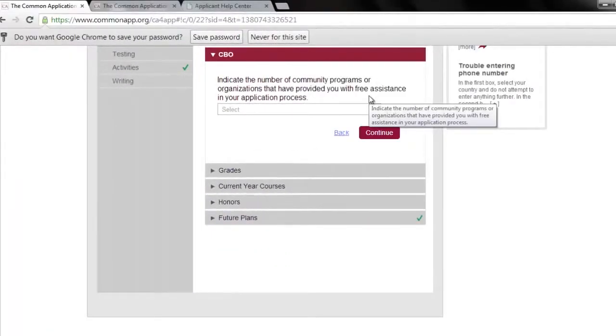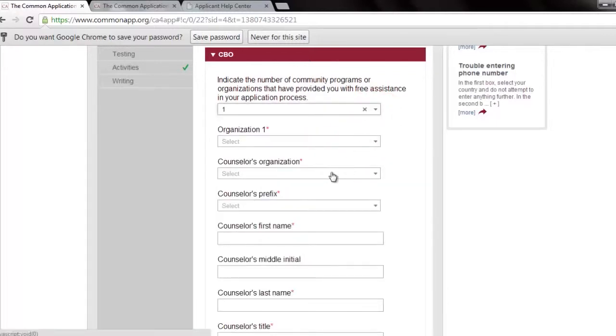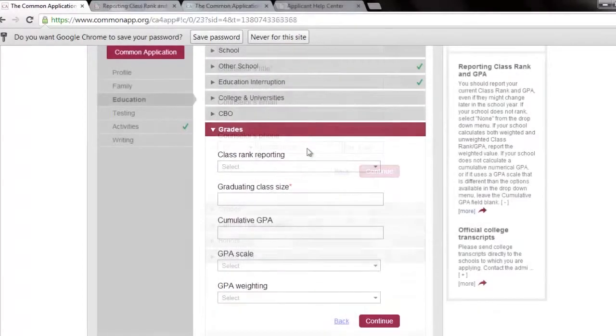Under the CBO section, this is where you'll list whether you were involved in a college readiness program, whether it was ETS or Upward Bound, anything like that. You'll want to indicate it here. You can select how many, and you'll be able to list the organization and the counselor who worked with that organization. Under the grade section, you will report your class rank.